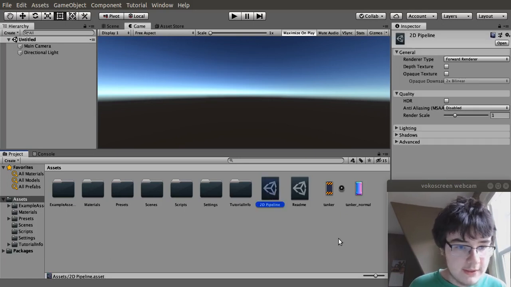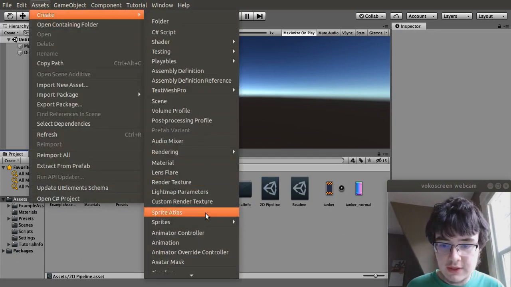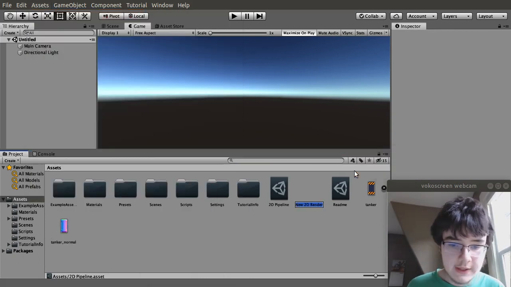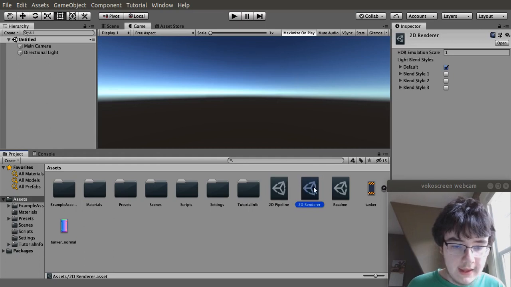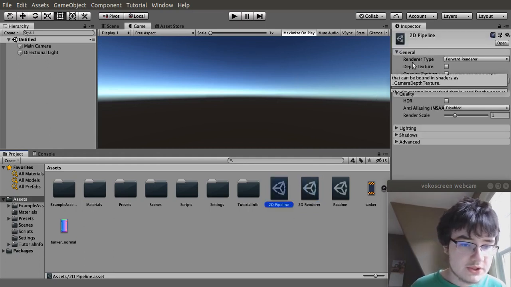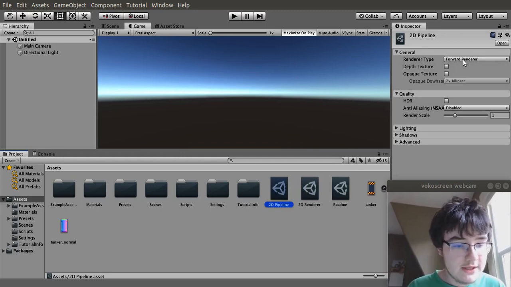So on 2D pipeline, we're not going to change anything here yet, but first we need to go assets, create, rendering, 2D renderer, and call this 2D renderer, and not touch anything on the settings there. And in the 2D pipeline, we need to switch the renderer type. So forward renderer is something that renders 3D.